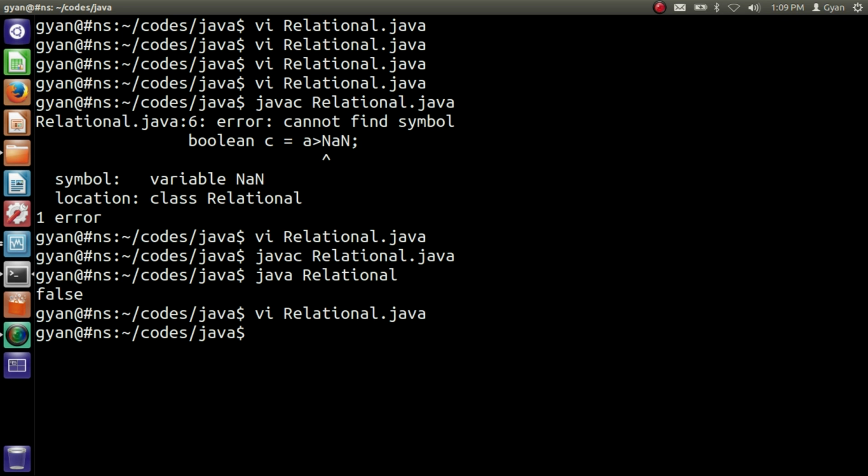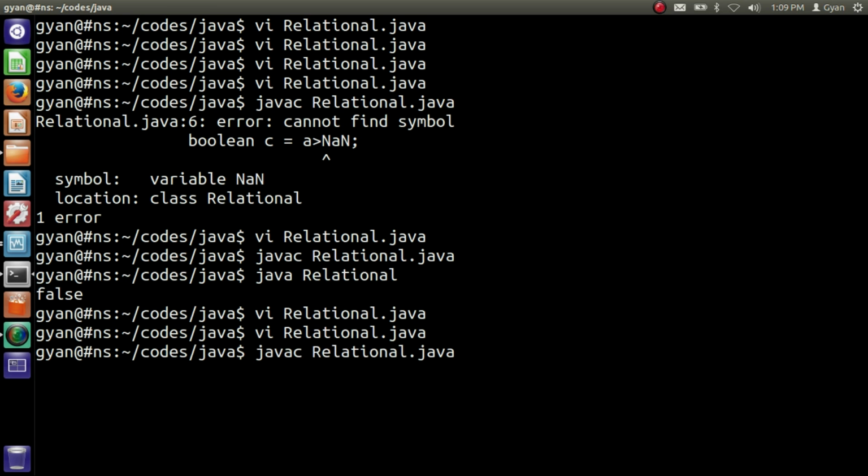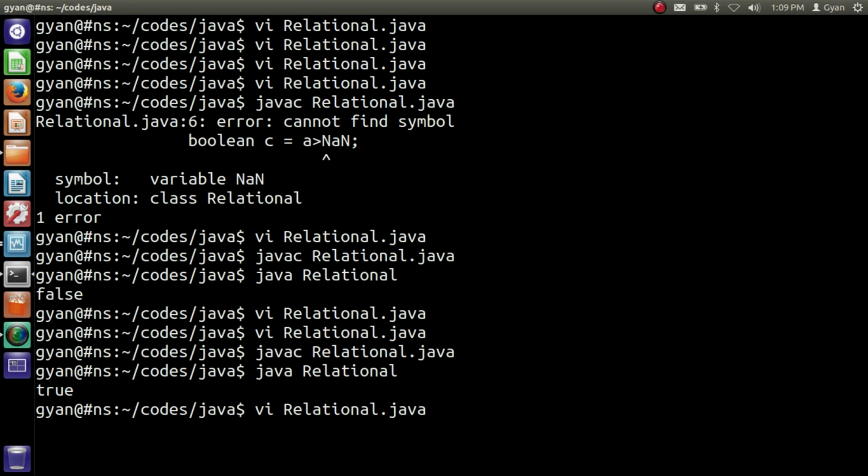Let's write here not equal to. Right here not equal to. Compile it. Compiles fine. Then run it. It runs fine and printing true.